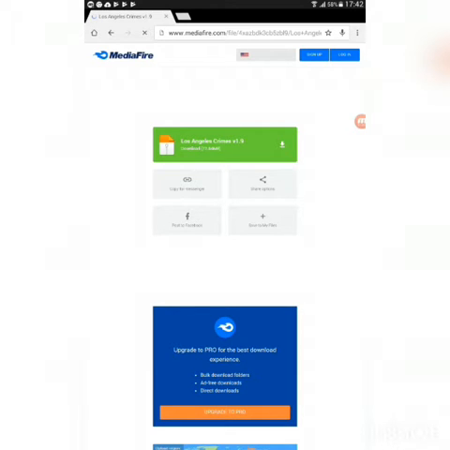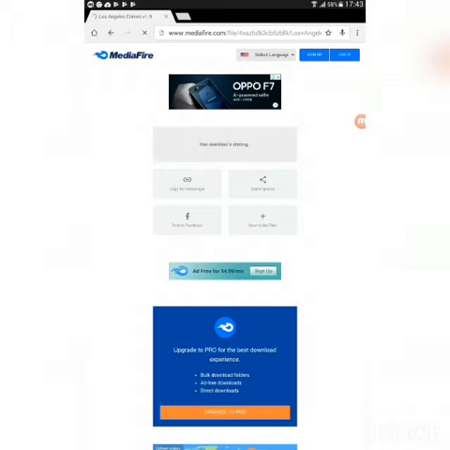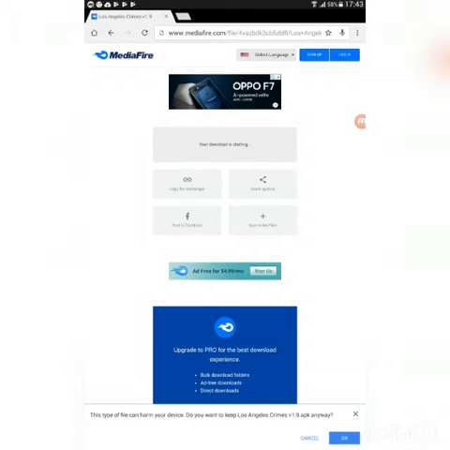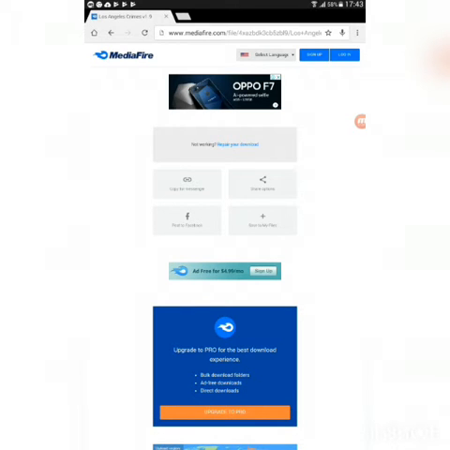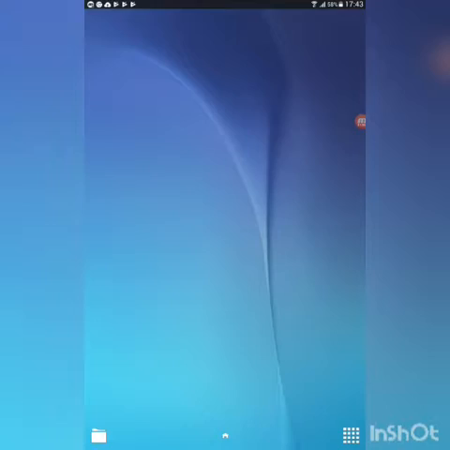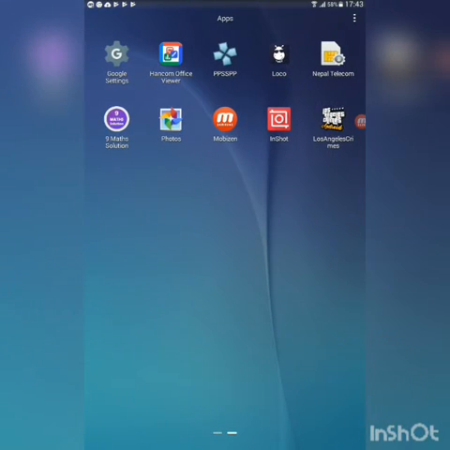So now you just have to click on download Los Angeles Crimes version 1.9, and it says this type of file can harm your device. Do you want to keep it or do it at your own risk? Okay, I have already downloaded it, so you have to click on OK. So now your Los Angeles Crimes should be downloaded.